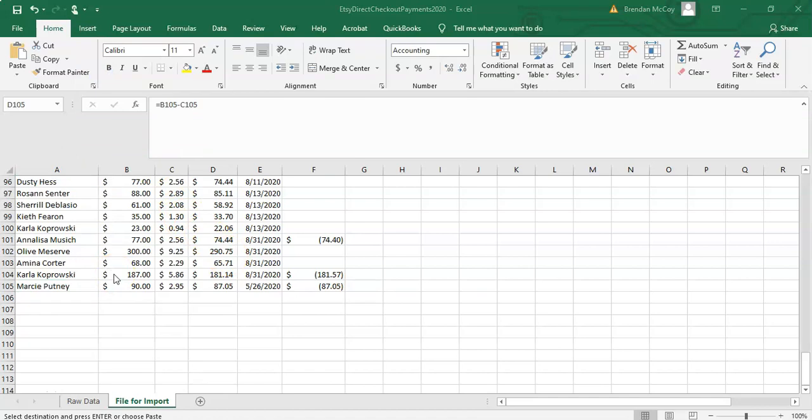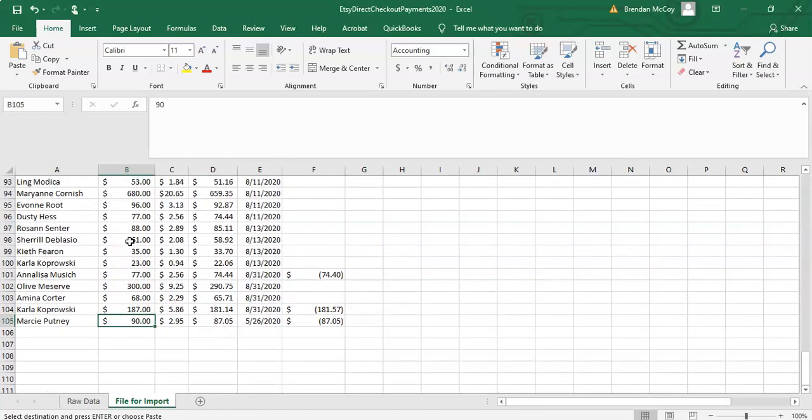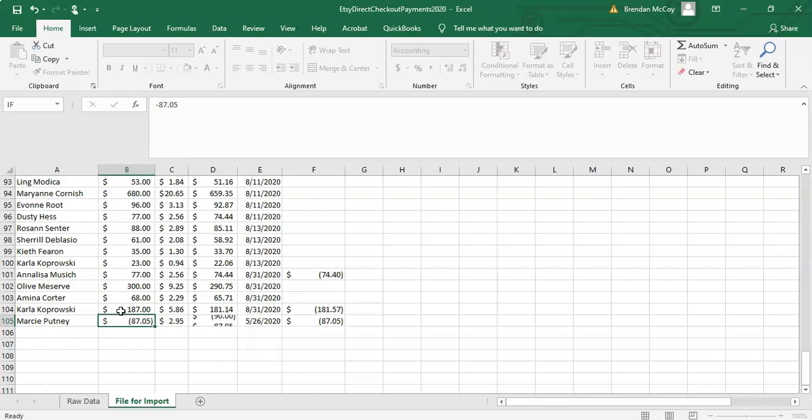Since the refunds are a little different, here's what I want to do. I know that we gave a refund for $87.05, so I'm going to come over here and in column B, again, we're going to have one column for all the amounts. So I'm just going to put this negative $87.05 in here. I'm actually going to get rid of this, and get rid of this, and get rid of this, okay?